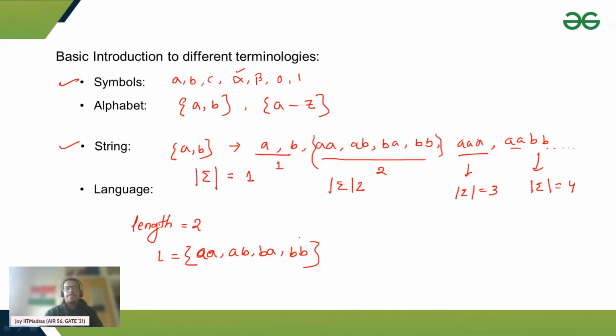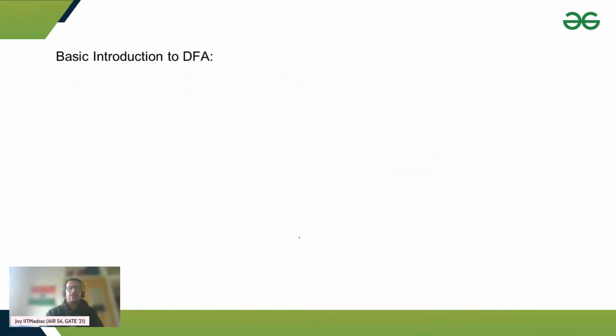Fine. Let's move ahead with our basic introduction to DFA. In our basic introduction, we will be drawing a DFA, what a deterministic finite automaton is and how it looks, and finally we will move into some examples.